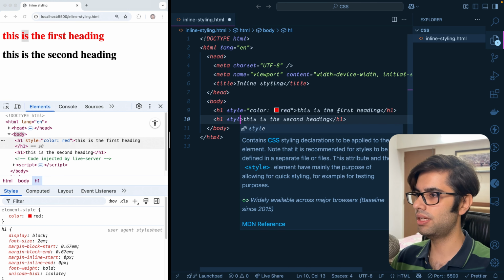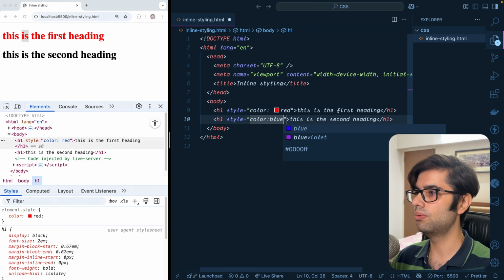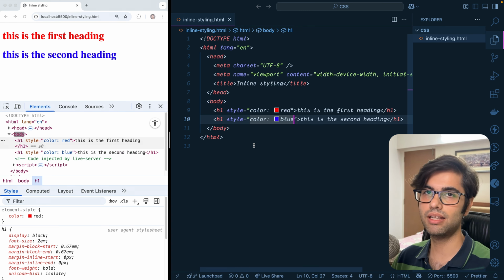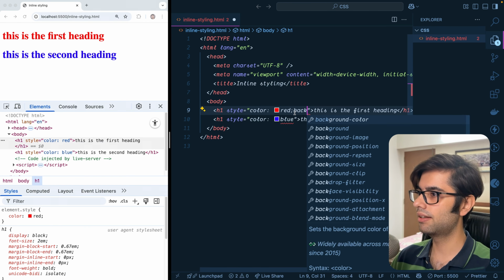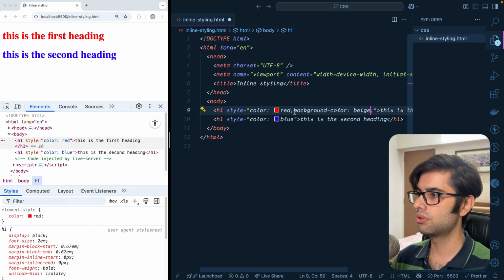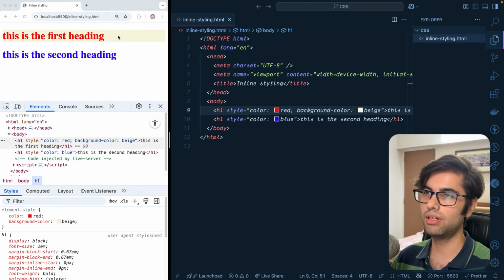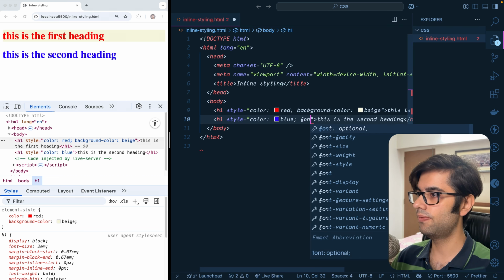Similarly, let's make some changes over here. We'll change the color for this tag to blue. So the second heading is now appearing in the color blue. Similarly, we can modify the background color. So we can give it a background color of, say, beige, and you can see the background color has been modified.